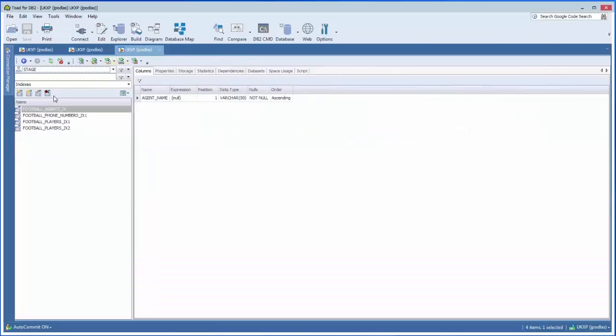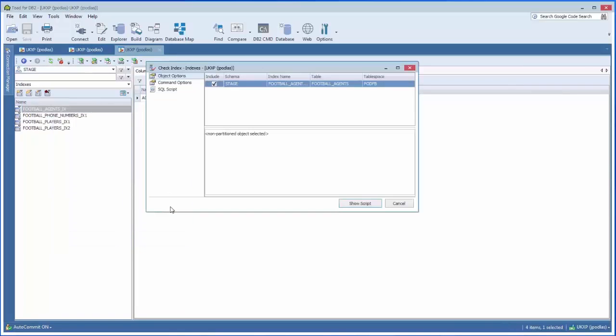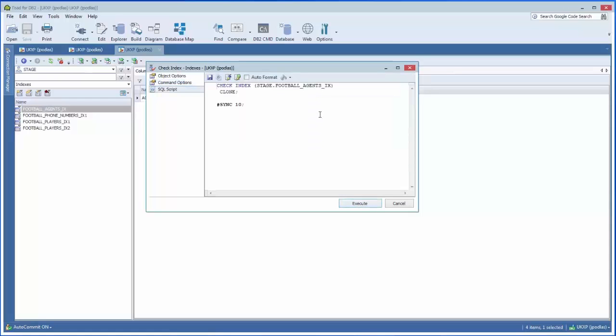And another example would be on indexes. You could click on one or more indexes and select any utility that's available there. This is the check index utility, and you can very quickly and easily generate check index statements.